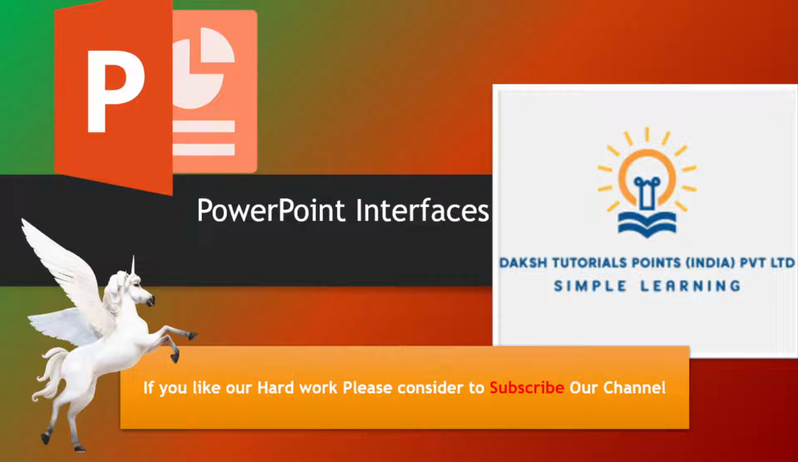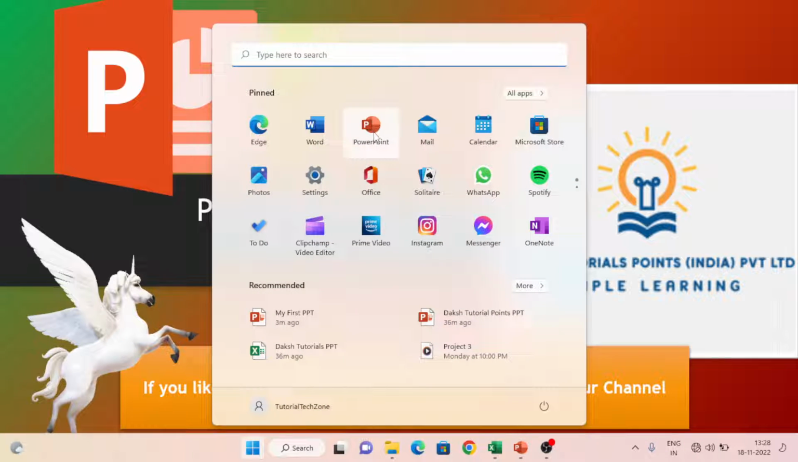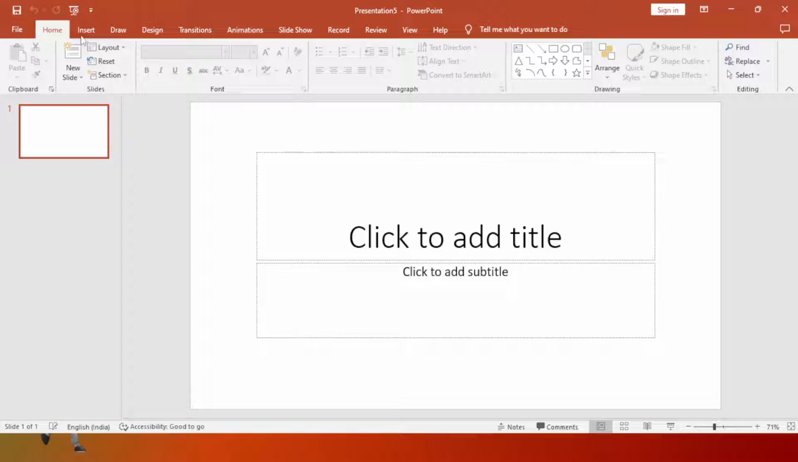Let me open the PowerPoint application. I'll click on the start button and here I have the PowerPoint icon. I will click on this and this will open my PowerPoint application. Now I click on the blank presentation and now I can see the window, that blank presentation.